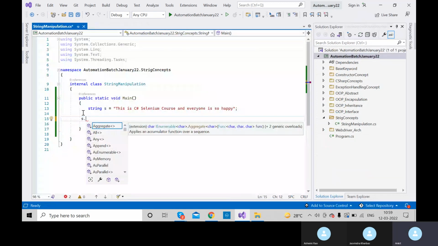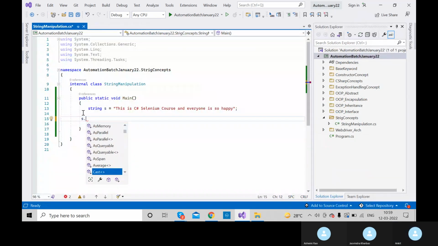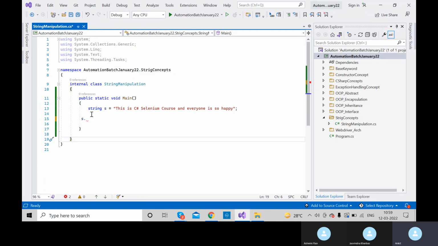String dot. You can see as soon as I write s dot, there are lots of methods: Aggregate, All, Any, Append. These methods are already defined by C sharp inside the string class. So are we creating the string class? No, the string class is already created by C sharp. We are just using that. Here is the string class of C sharp, right?